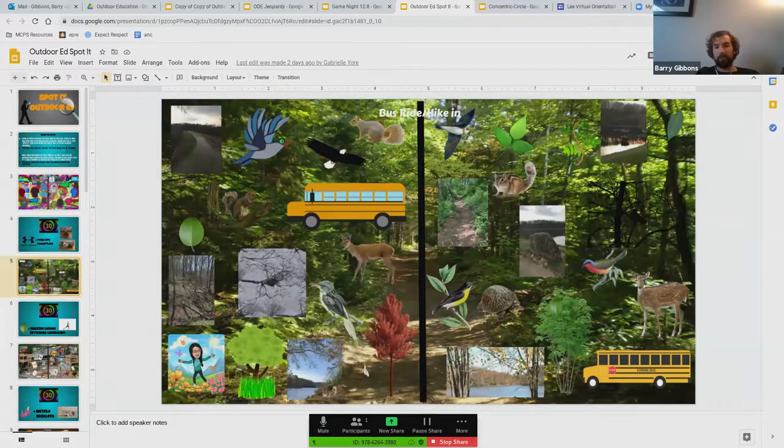What's the best way to play it? I suggest that you have students use the microphone. They have to say Spot It, and then say their name. So they would say, Spot It, Barry. And you as a teacher can hear that, and you ask, so where do you think it is? Then they say it. And if they're wrong, you go to the next person, and the next person.